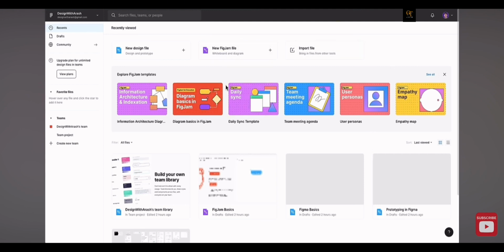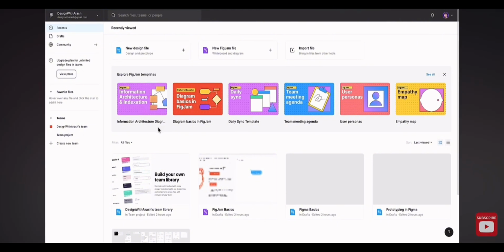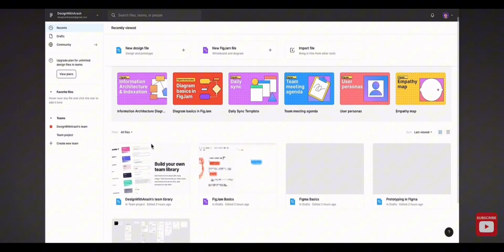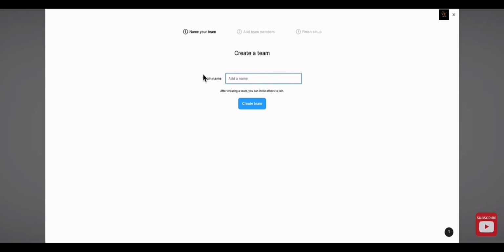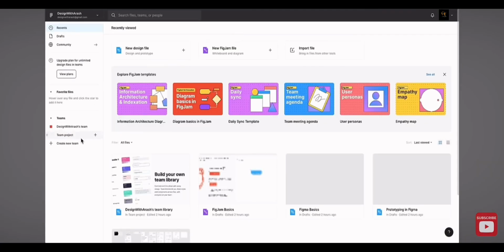Depending on your system preference, you will see the light version or dark version. If you prefer the dark version, you can head over to this top. You can find your drafts, your recent files. As you can see on the left side, we have recents, we have drafts, and we have community that we will talk about in a second. Right at the bottom, you will see your teams. You can simply create a team and add different team members to it, but for now, we are not gonna need a team.